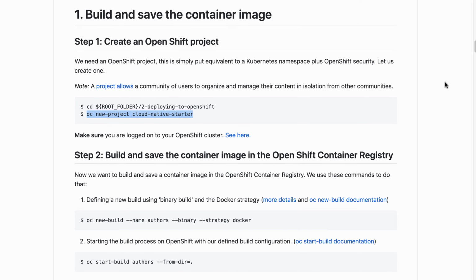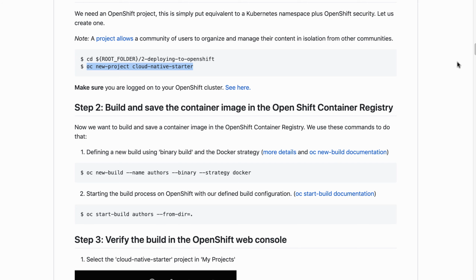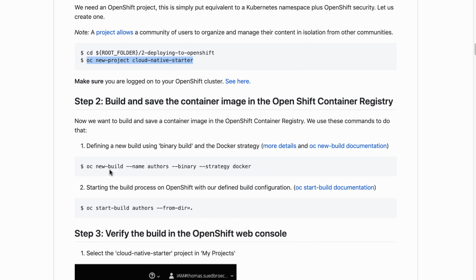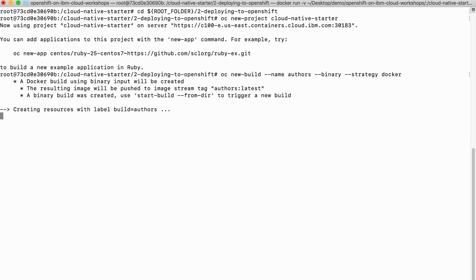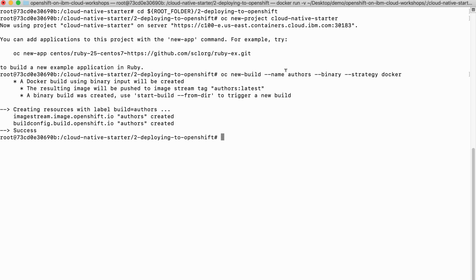Next, we need to create a new build configuration, because again, the Docker build is actually done on the server. So let me copy this command here. This command creates the build configuration, and maybe just some more background here. These parameters here in this one, name, we just define the name of the application, or in our case, the microservice. Then we use here a binary build.